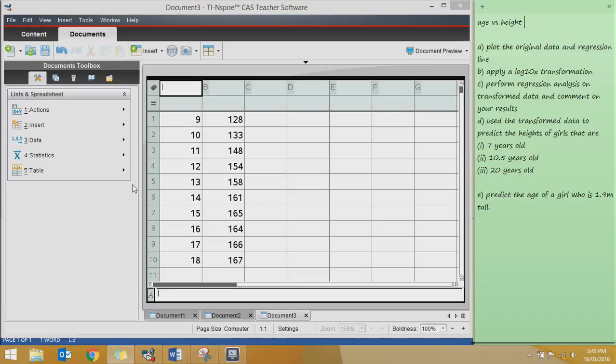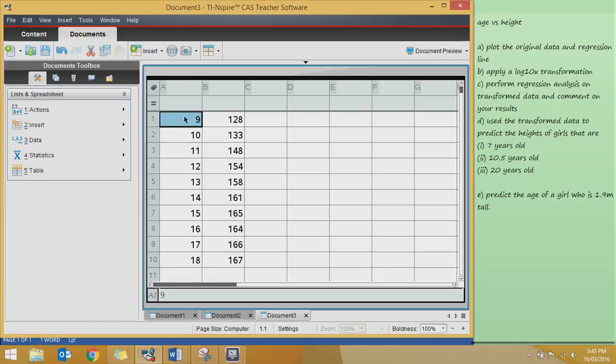So when we're labeling each column, please make sure that you put the X and Y in front just to remind you which one is the explanatory and which one is the response variable. So obviously age in the first column will affect height, so we're going to call age our X age, and the second one will be height, so Y variable height.